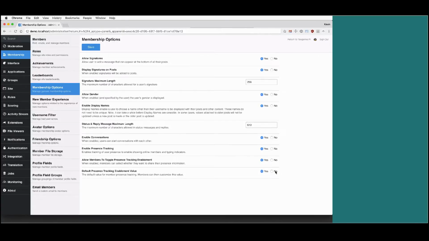And you can also configure whether or not you want to allow people to toggle it. So not only could you say, I want this on for everyone, I also do not want them to turn it off. Maybe you had something in your site agreement that is notifying users that their member presence will be displayed. So you do have control over that.